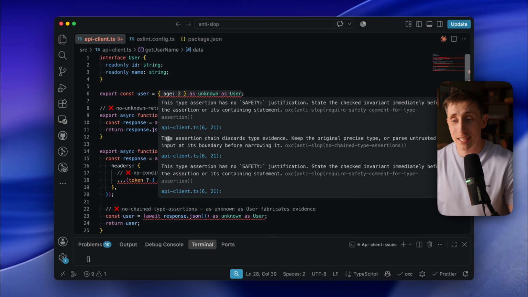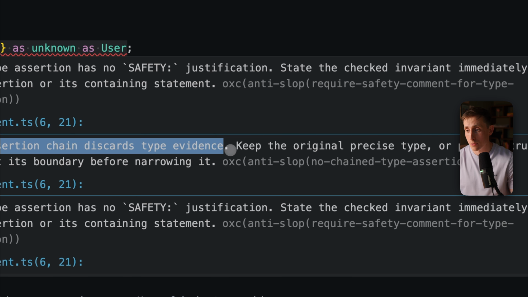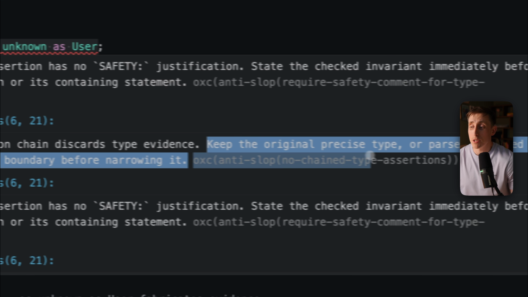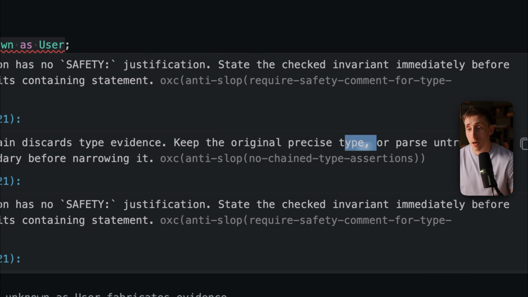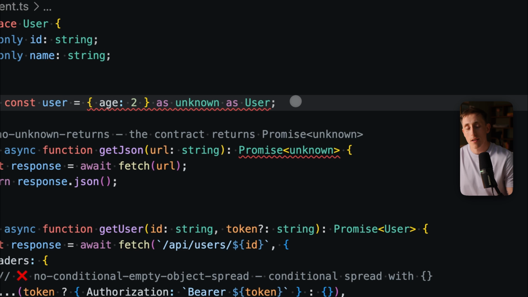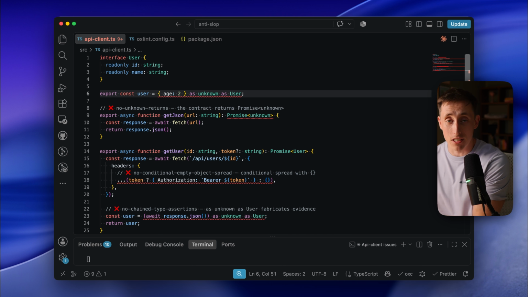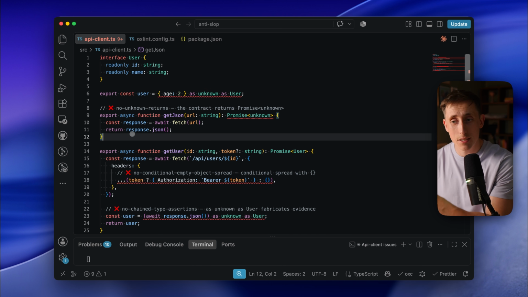So for this particular error, it says that this assertion chain discards type evidence, which is true. And the solution would be to keep the original precise type or parse untrusted input at its boundary before narrowing it. So this would be using something like Zod to first guarantee the type safety before moving on. You can see another similar example of this as well.